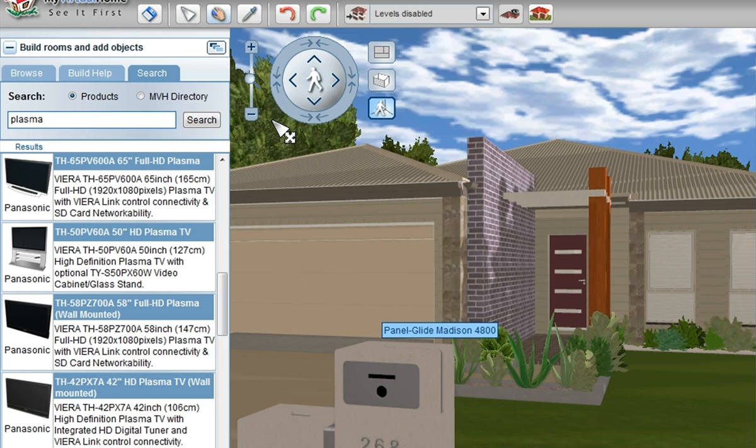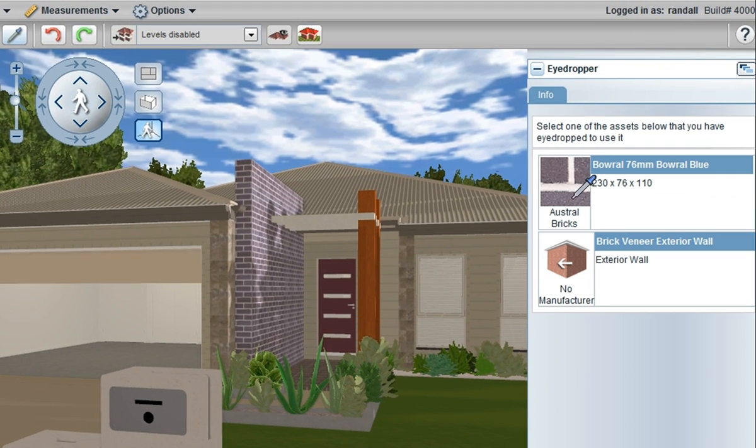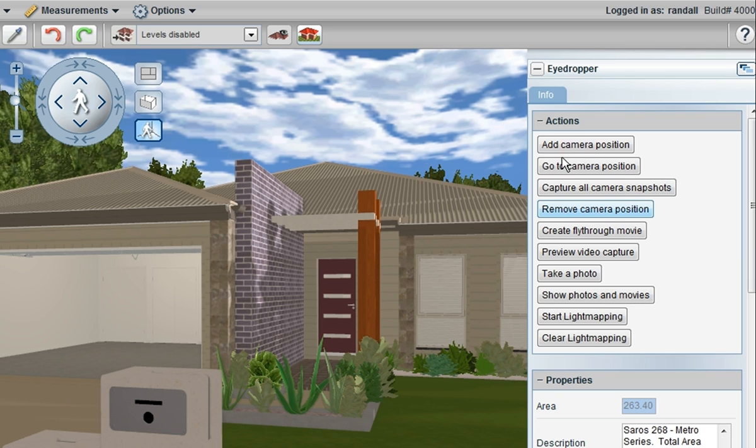the garage door open and close, an eyedropper to select different materials, so clicking on the eyedropper and clicking on the wall shows me that that's an Austral brick that I've selected there, undo and redo to select your different levels, to show or hide the roof, and home properties to give you some information about the house.